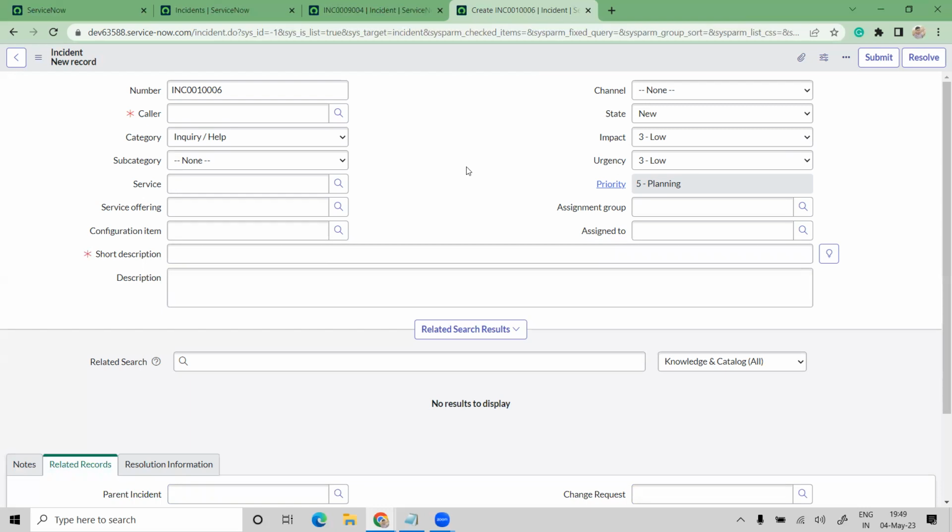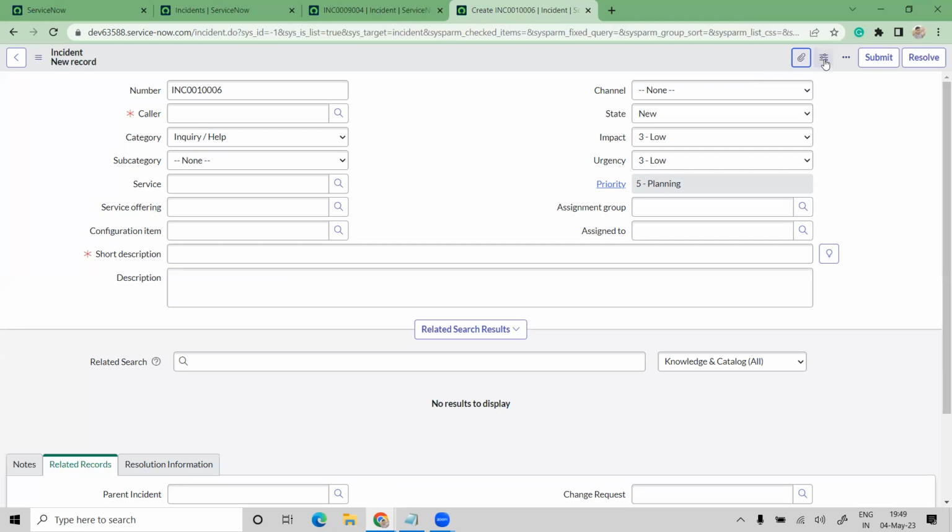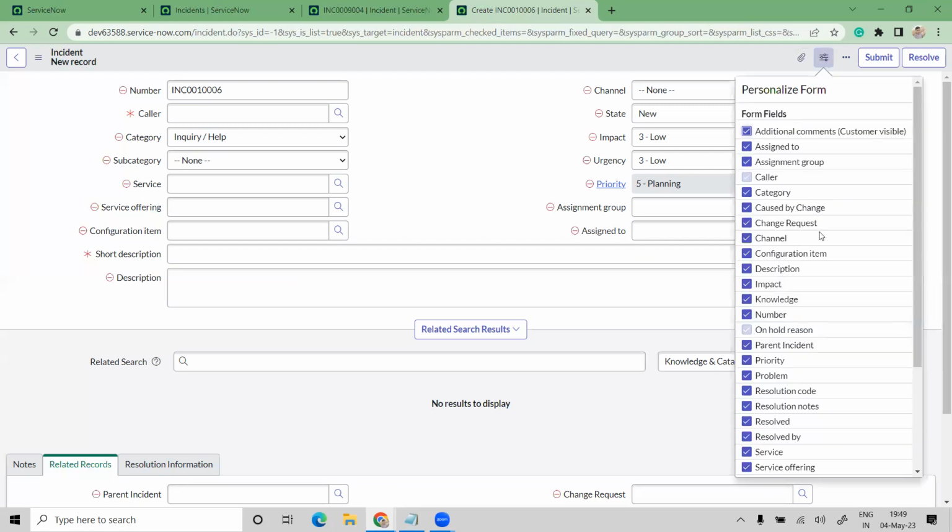We will discuss that there. Okay, and here you see there is an attachment, so we can add attachments as well for this specific record. And here we have toggle bars as well, Personalize the list, which we can use to showcase a few fields. Okay, and the rest we can go ahead with.